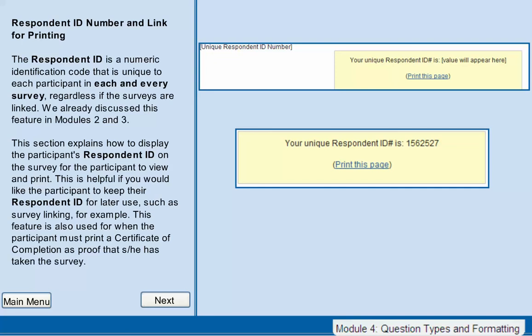This section explains how to display the participant's respondent ID on the survey for the participant to view in print. This is helpful if you'd like the participant to keep their respondent ID for later use, such as survey linking. This feature is also used for when the participant must print a certificate of completion as proof that he or she has taken the survey. Click Next to continue with the tutorial.